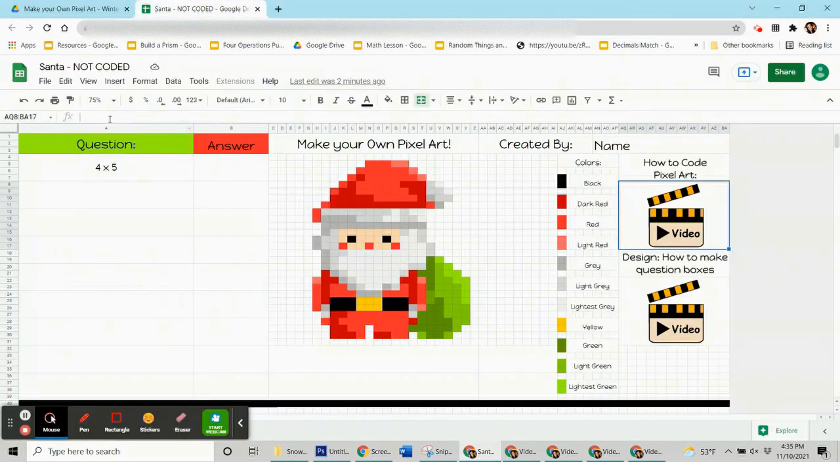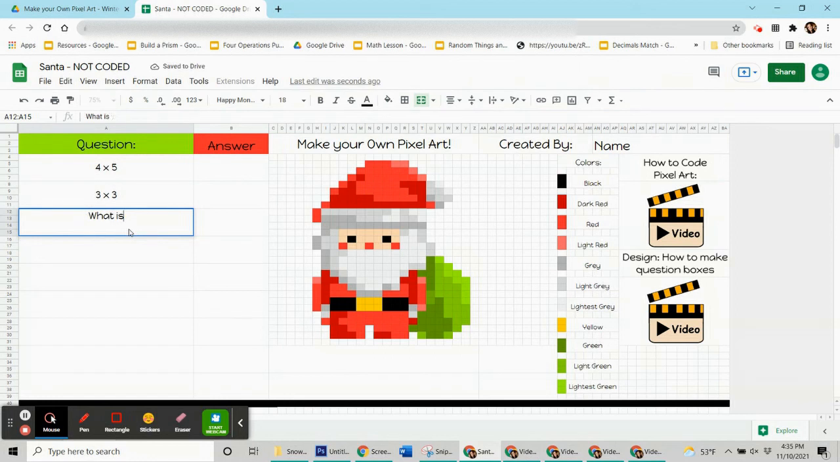The first thing you want to do is make sure it is set to 75% so you can see everything nicely. Then you're going to go in and write your questions. You do that just by clicking on the box and writing, and then you can click on the next one. You can do questions like this or math questions, but they do have to be something that has only one answer because you're using the answer for the coding.